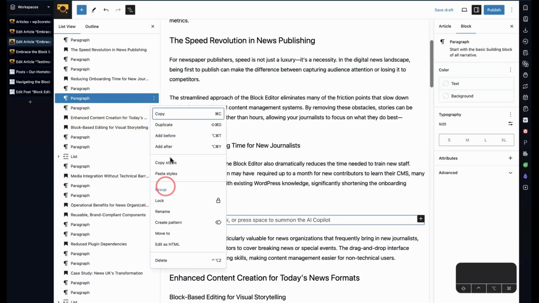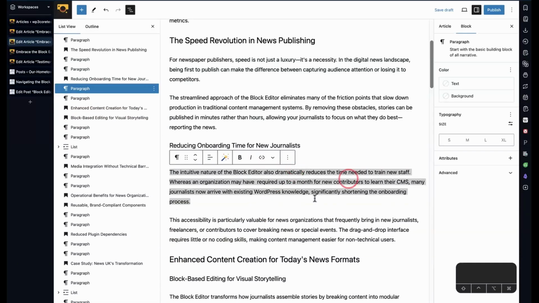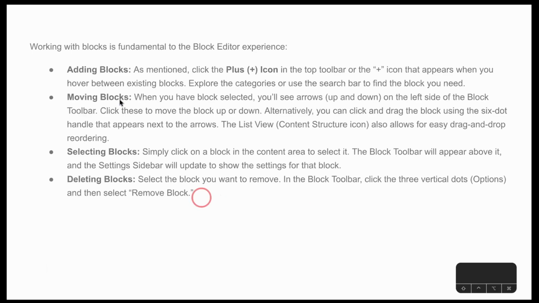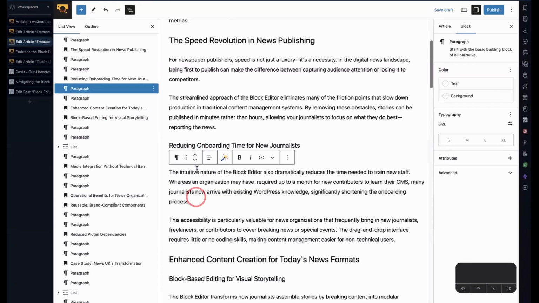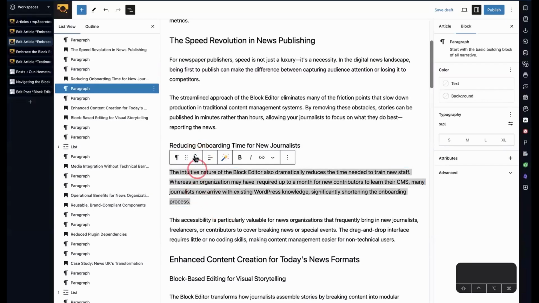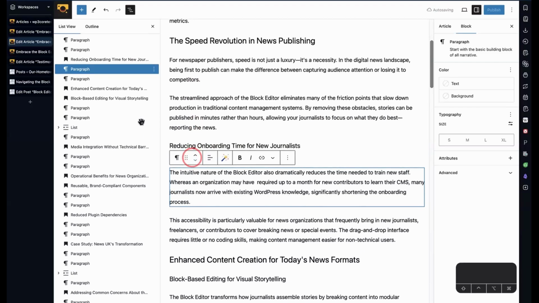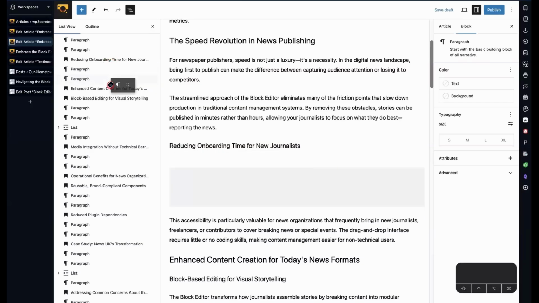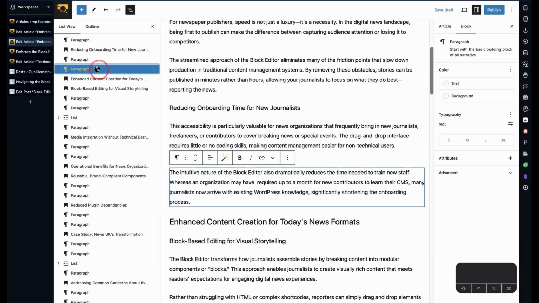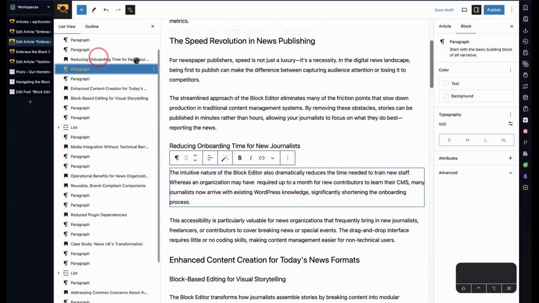And I'll get rid of this one as well. Okay, come back over here. Moving blocks. Anytime you have a block selected, there's going to be these arrows right here. And basically you can click and that will just slide a block up and down. Or you can grab a block in the list view and just drag it down. So those are two different ways of reordering blocks.